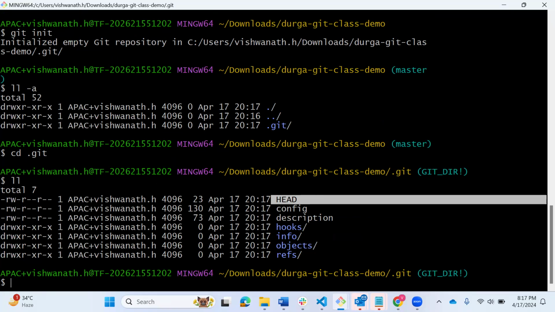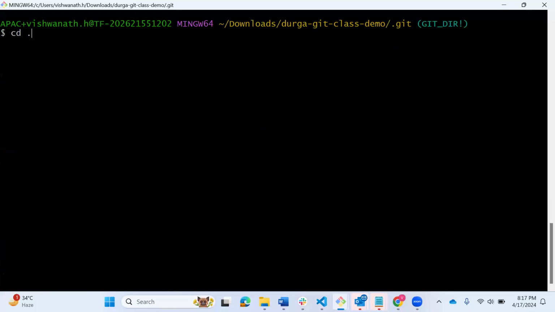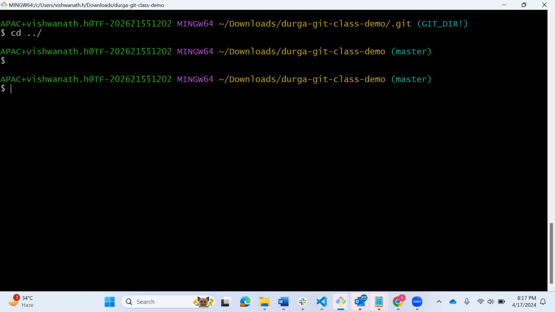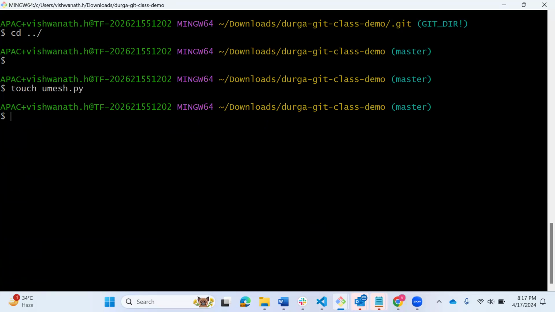Okay. Now, what are the three stages of Git basically? Working directory, staging area, and committing area, right? Now I'll be adding one file, simply one file. touch umesh.python file. Now, how to check whether the file is in the staging area or working area?